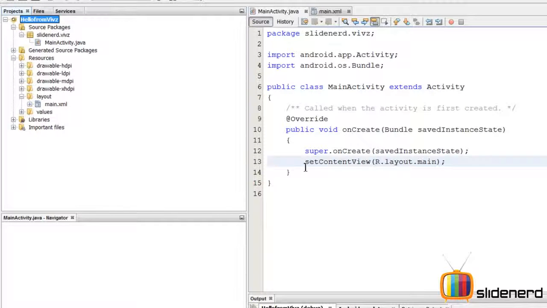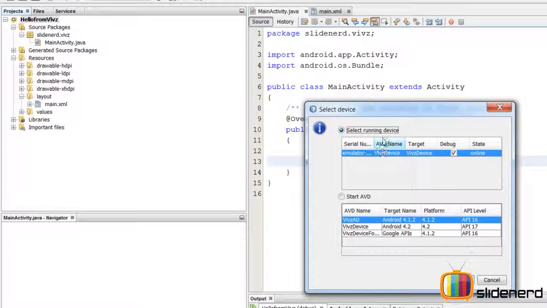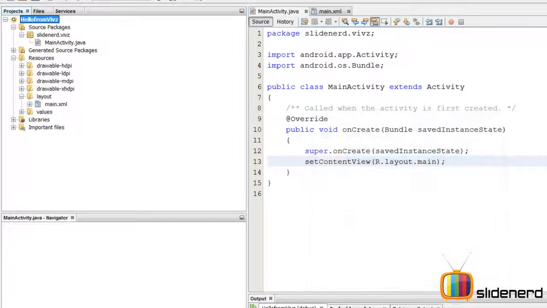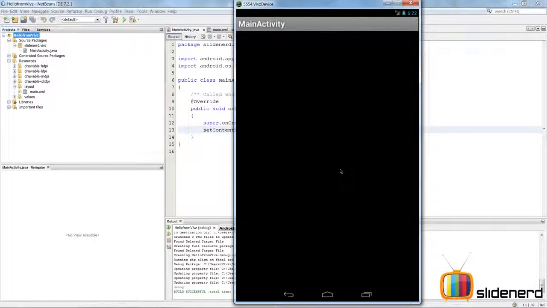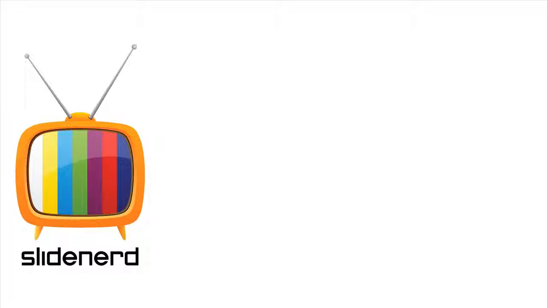So I'll go to run. At this point it's going to ask me if I want to use that running emulator. I'll click OK, and bam, there you go, main activity, and it's going to say hello world from Waves. So I hope you guys understood something about how to run an Android app in Netbeans. As I said, I'm not gonna show how hello world works in this vid. It was only about getting you running with Netbeans for an Android app.